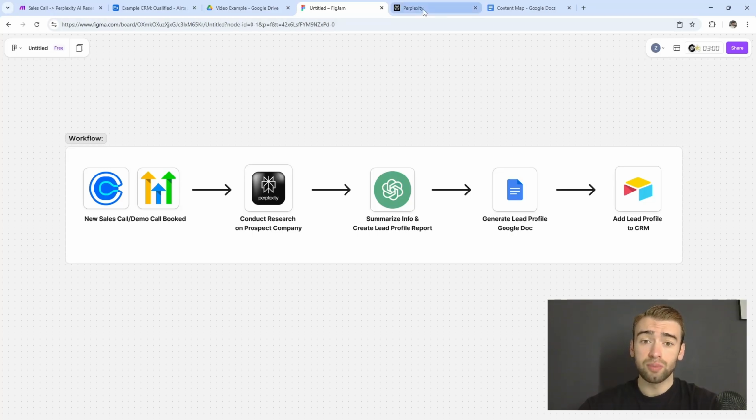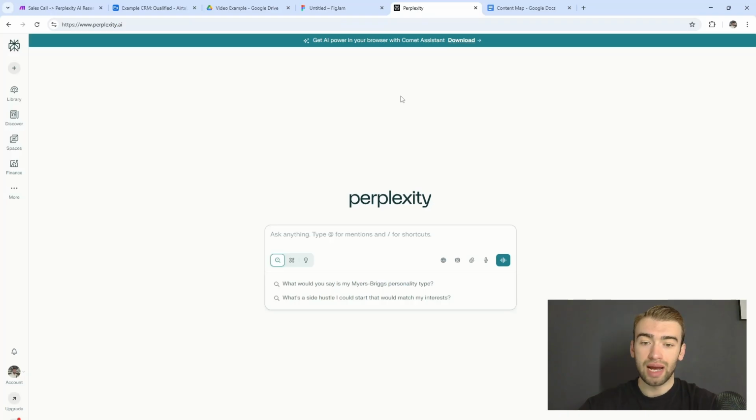If I hop over to Perplexity and show you a little bit about how this works, it's essentially a large language model like ChatGPT, where you can come in and there's a chat box here, you can ask it questions and it conducts research for you. But rather than actually coming into Perplexity and typing this in here, what we're actually going to do is we're going to set this up with an automation system. So as soon as a new sales call gets triggered, this is going to send all the information over to Perplexity and we can go ahead and generate that lead profile report.